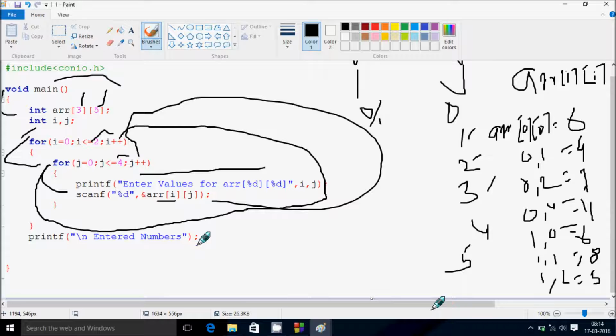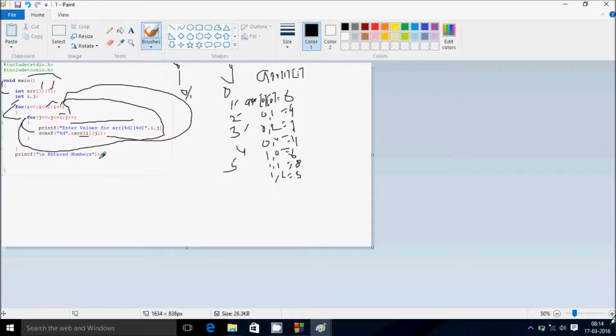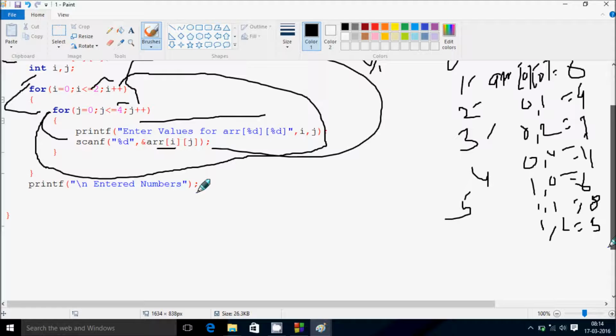So at the 1, 3 position I enter 9. Again increase the value of j, j becomes 3 to 4. Check the condition 4 less than or equal to 4. Again it reads the elements. So this time at the 1, 4 position I enter 5. Now increase the value of j, so j becomes 5. Check the condition 5 less than or equal to 4, that's not true. That comes to this position, out of the inner for loop. And here we go up and increase the value of i.